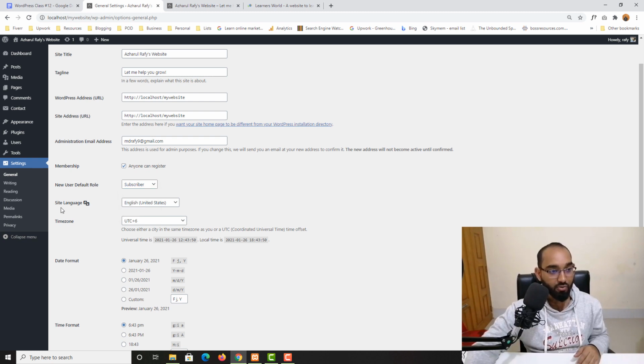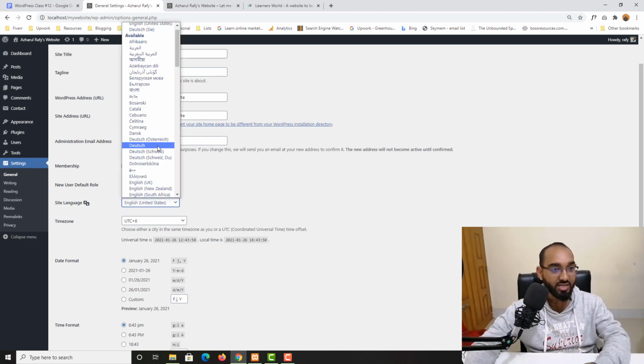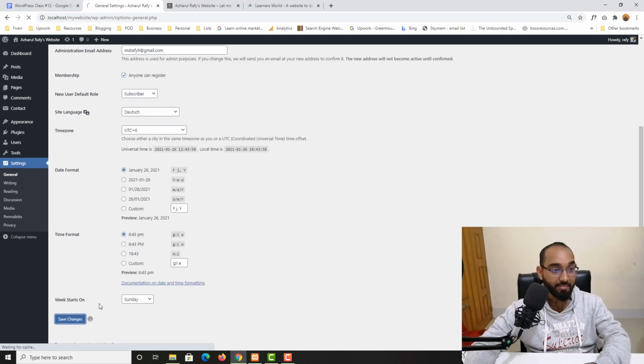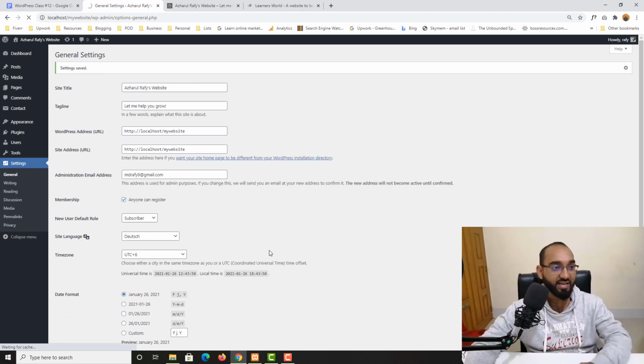And after that we have got this site language, from where we'll be able to change the language of this dashboard and the settings. Recently I worked with a Dutch client who was from the Netherlands, I believe. He provided me access to his website, and the language was selected to Dutch. And let me click on save. Let me just show you how things are going to be affected.